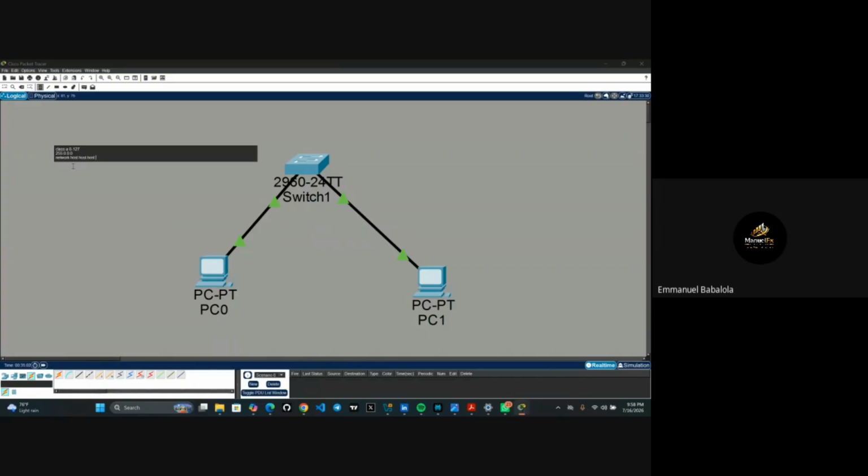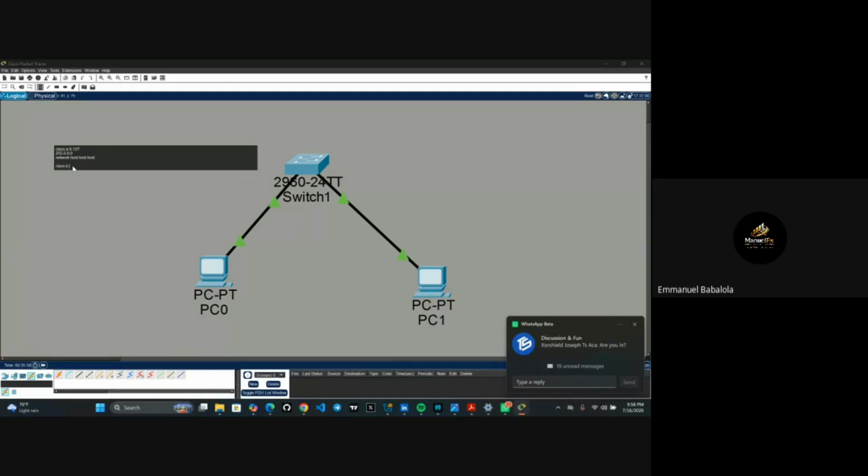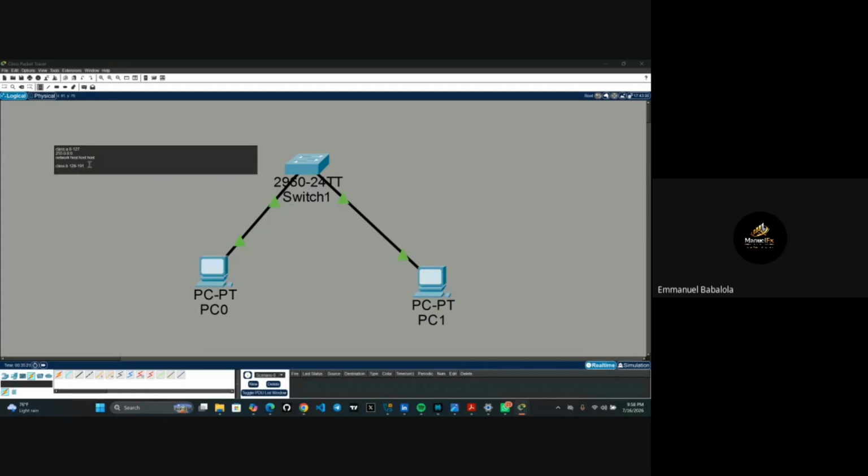Please, are you following? So we have what we call our class B. Our class B is from 128 to 191. That will now be 255.255.0.0, which will be network, then host.